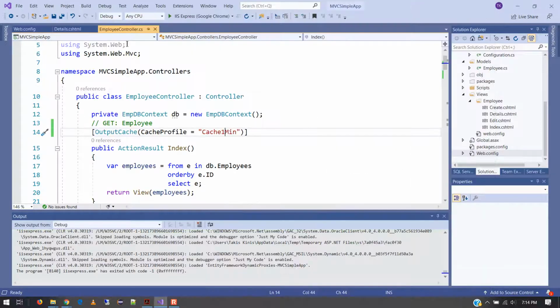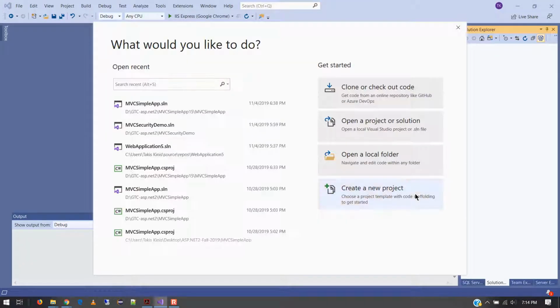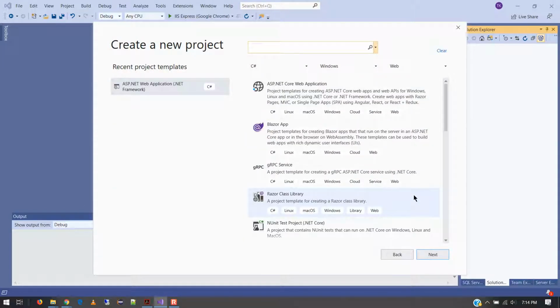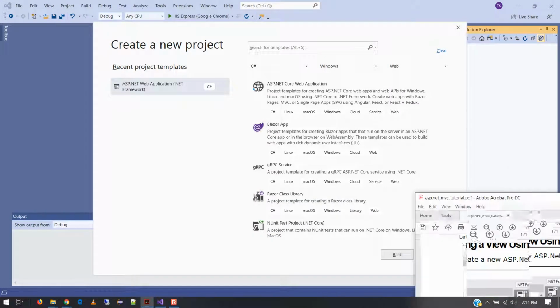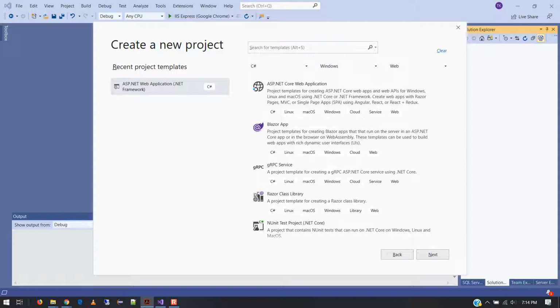I'm going to close my simple app here, which is still open in the background. Let's get that out of the way. Let's go ahead and create a new project. I'm going to move this back over to the other screen. All right, so same .NET web applications that we've been building, C#, Windows, and web. Not the core, but the .NET framework. Go ahead and click Next.